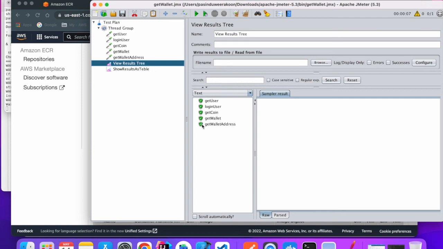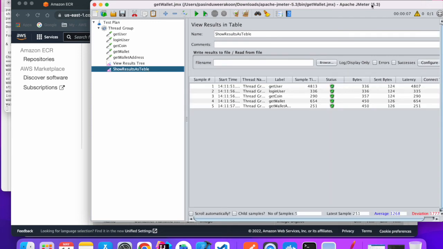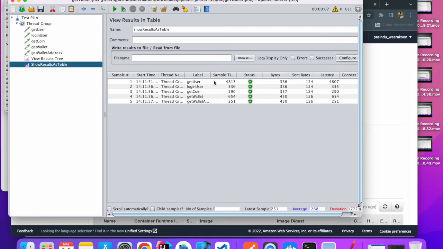green sign is available, and when you move to there, you can see that our get user and login user and get coin, get wallet, and get wallet address APIs are almost working, and you can see that latency is here. So there are a few bytes shared to these APIs, and this is sample time, which took milliseconds, and yeah, that's all about it.